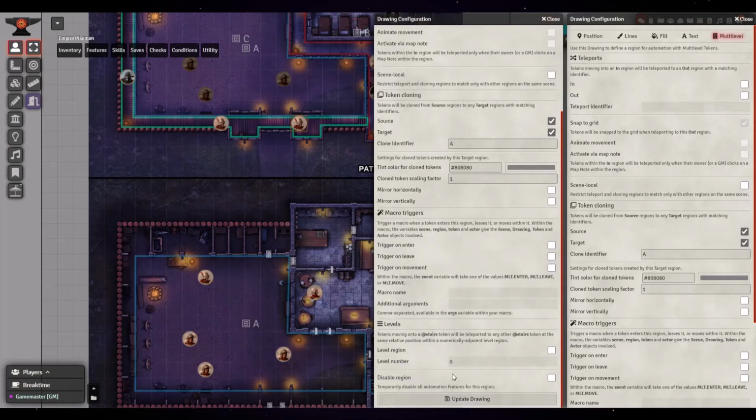Ladies and gentlemen, if you are looking for a simple way to automatically connect the different levels of a house, castle, cave, or any battle map in Foundry VTT, then I recommend you give this module a try.